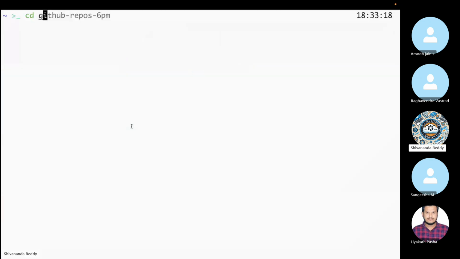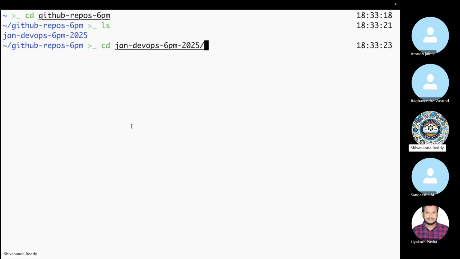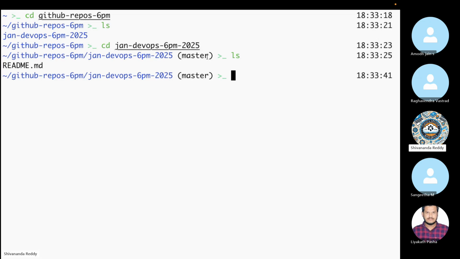cd GitHub repo. Under this I can see the repository. Let me get inside the repository. Make sure it's reflecting master here. That means you are in the branch called master. So right now if I do ls, I can only see one file, that's the readme.md file.